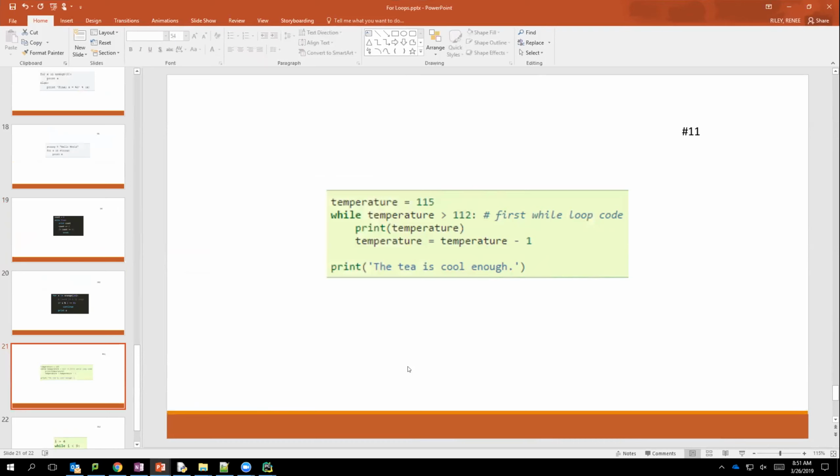It's going to be printing 115 and then 114 and then 113, and then once it gets to 112, I don't think it's going to print that anymore. Right. Stop, and then it'll print the T is cool. Perfect. Does everybody agree? Well, 15, 14, 13, the T is cool enough. Good.